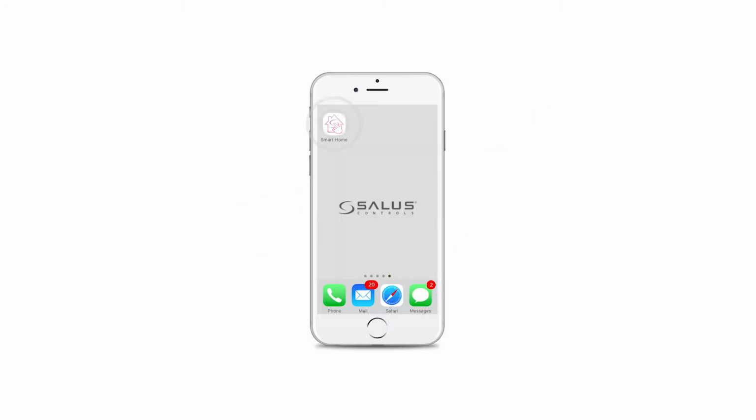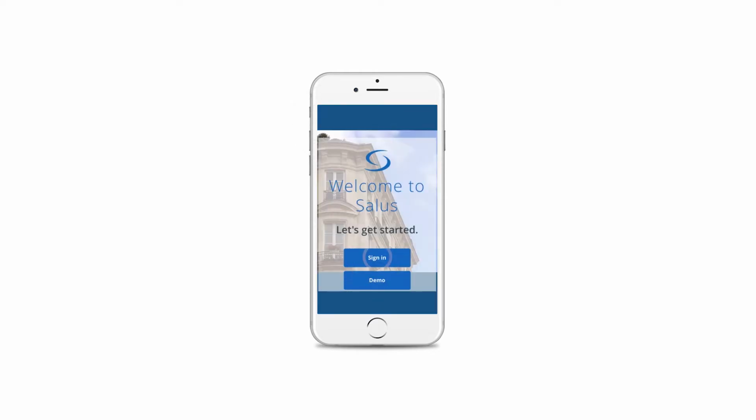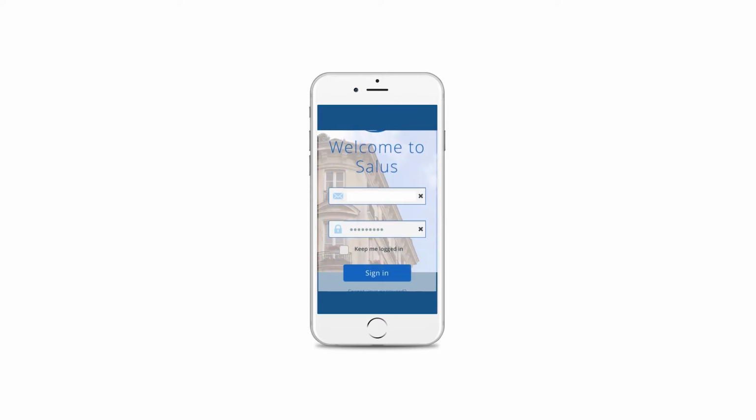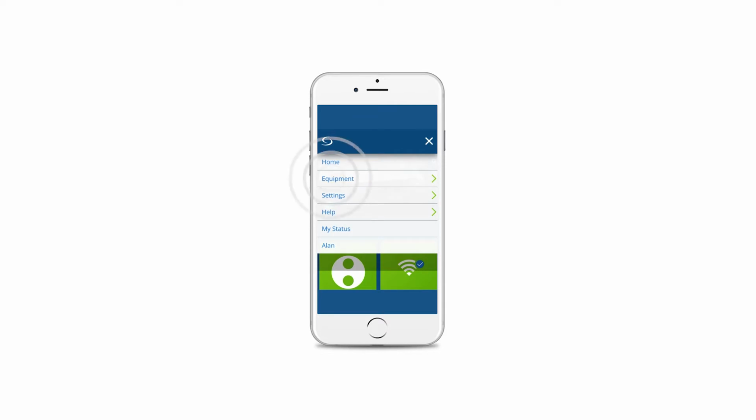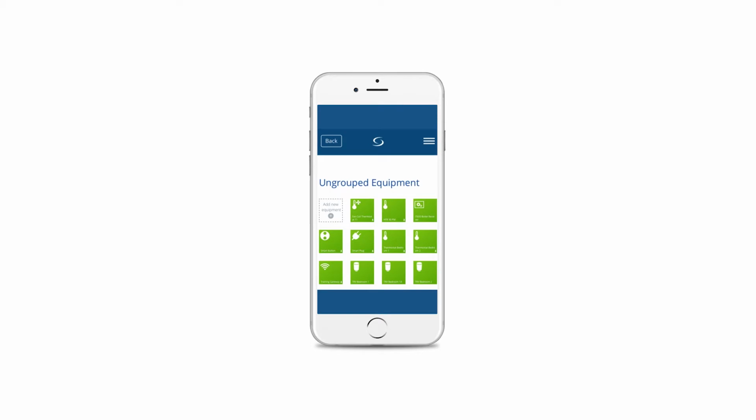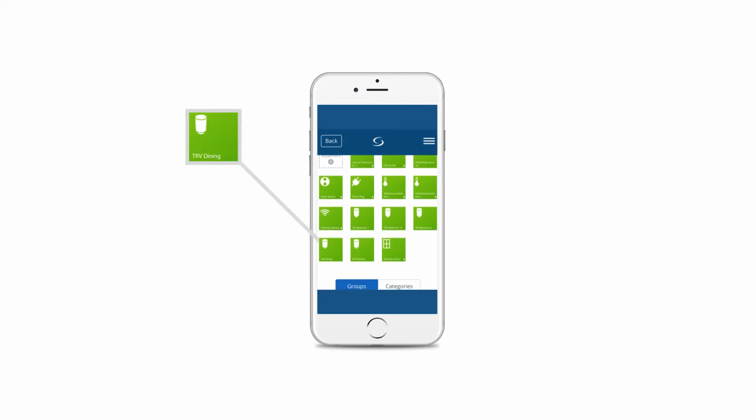Click Sign In and enter your login details. Then tap Sign In at the bottom of the screen. Next, you must check your TRV is already present within the app. To do this, tap the Menu button, then Equipment, then All Equipment, and scroll down to find the TRV. Then tap the Salus logo to return to the home screen.